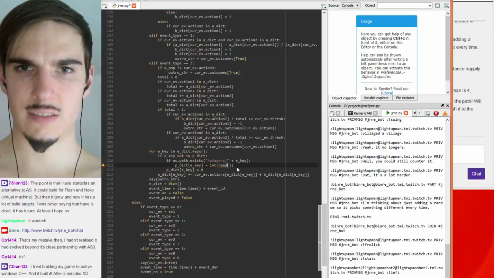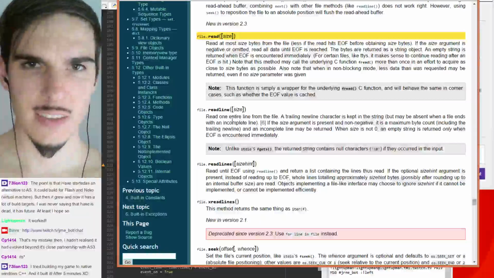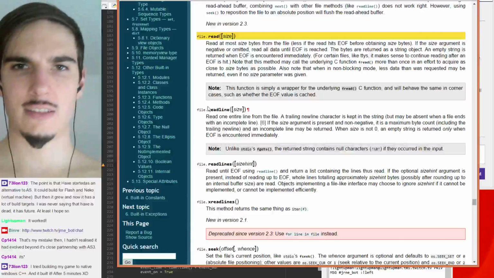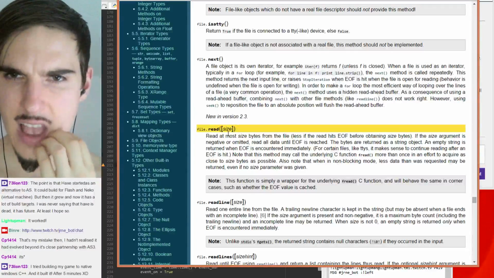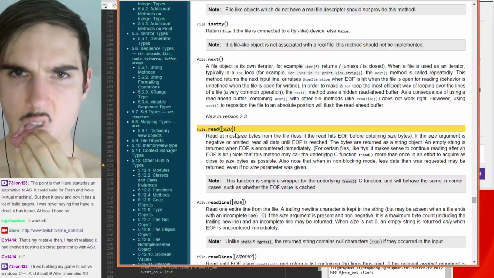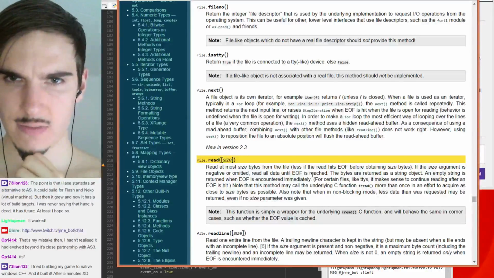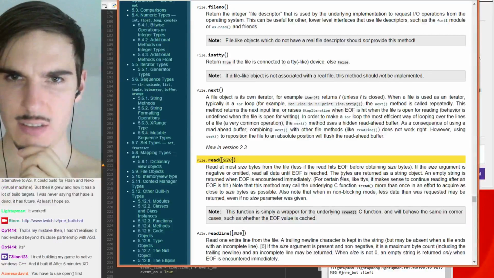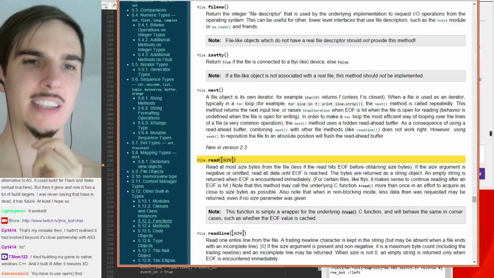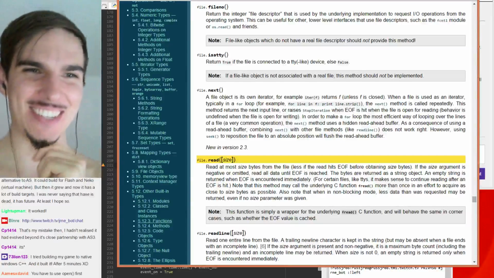Oh wait, hold on. No, that's not how read works, right? Read works on the file. So how do I... Wait, what is freed? What was freed? Oh no. Open, thank you. You probably taught me that once before.